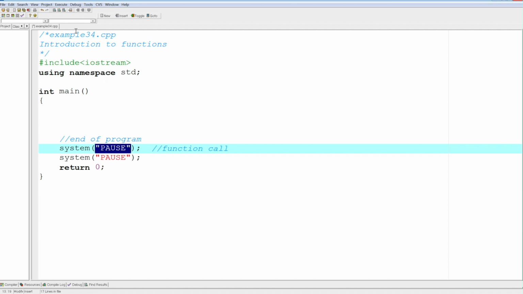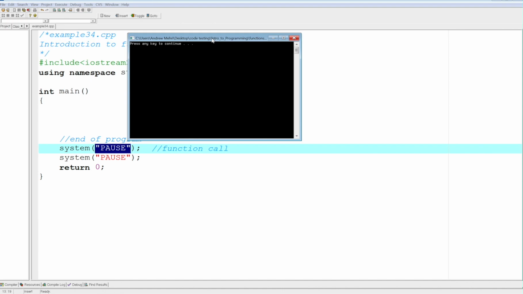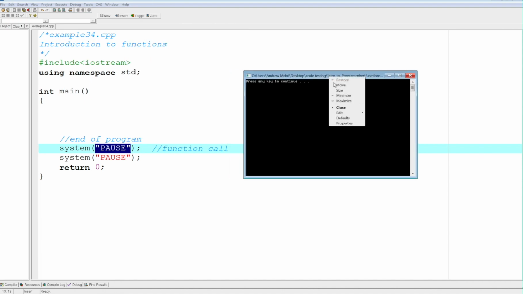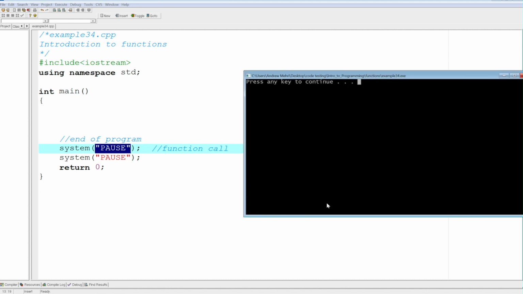So let's see what this program will do. Let's compile and run. Of course, it's going to run on the console. Notice I have a press any key to continue. Let me make this a little bigger for you. Now if I press any key to continue, watch what happens. It will ask me again, press any key to continue. When I press a key, say the space bar, it will have completed the second function call, named system, with the argument pause.